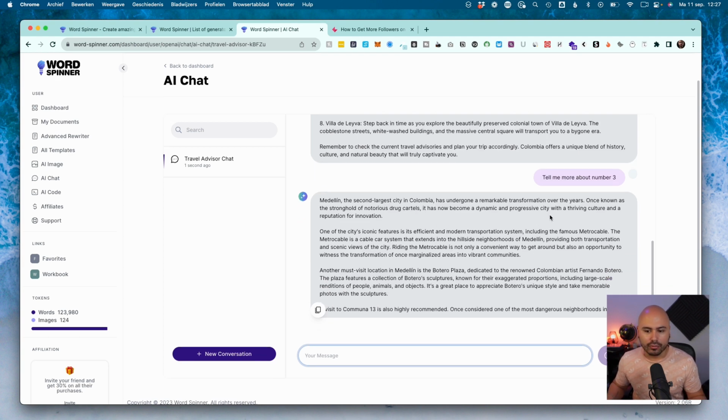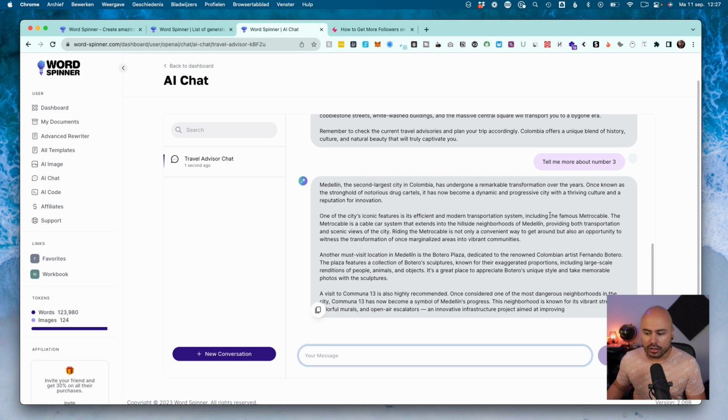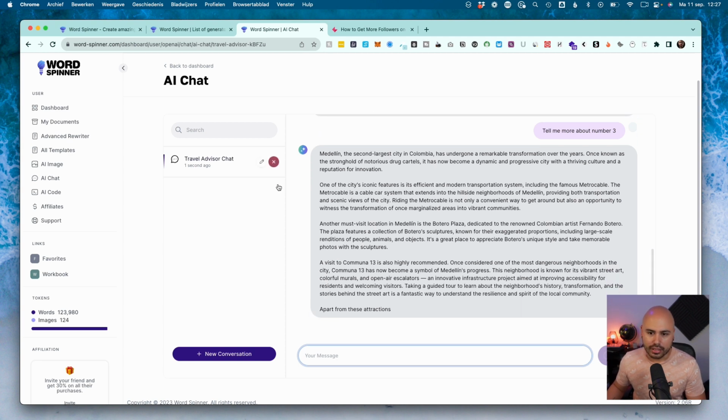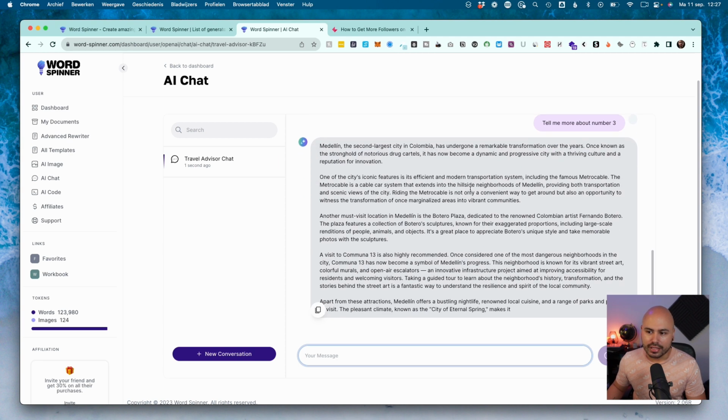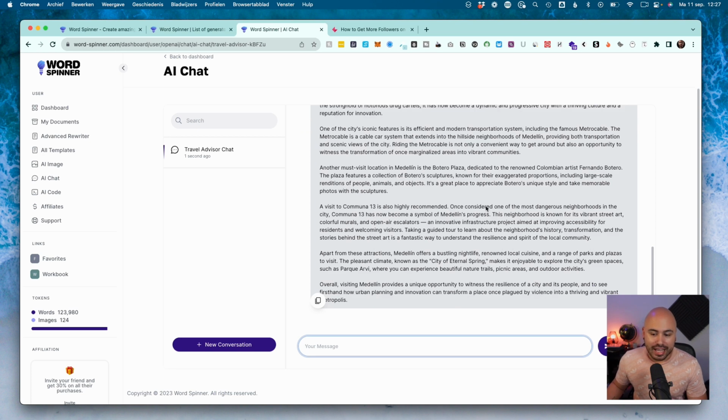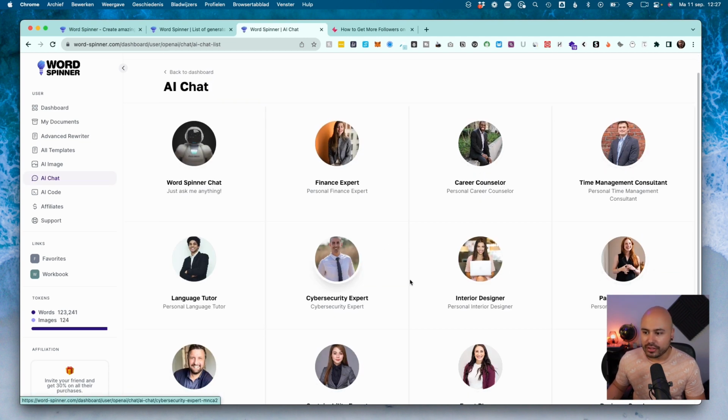So this way you can really go in depth on the features, right? In this case, all the points it gave us. And in this way you could even expand on all the points to create a full blog post for your website. All right, so that's AI chat. As you can see, there are different kinds of counselors here and experts that you could ask certain things, even a language tutor that could teach you, let's say, English or Spanish or whatever.